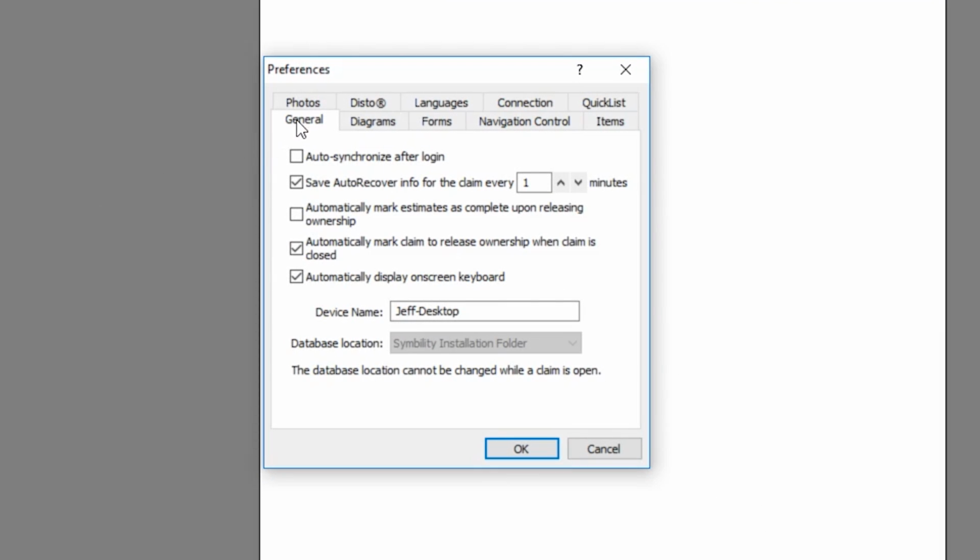So here in the General tab, I see this option in here, Save Auto Recover Info for the claim every 1 minute. If you have this set to anything higher than 1 minute, I would recommend changing it down to 1. What this will do is it's saying, if something happens, if your computer crashes or the program closes unexpectedly, the system will recover your work up until that last minute. So think about how much work you can do within 5 minutes. We want to make sure we're saving as much work as possible.